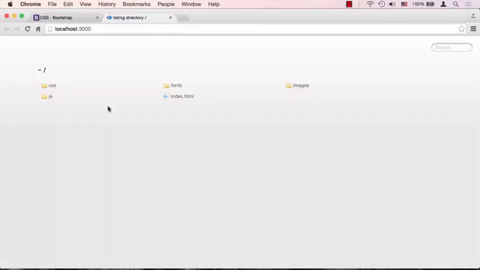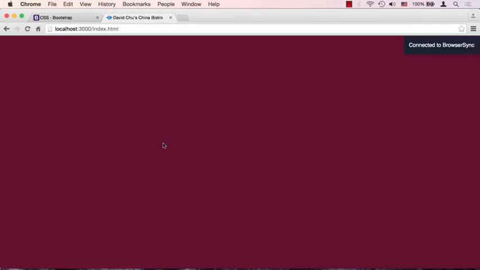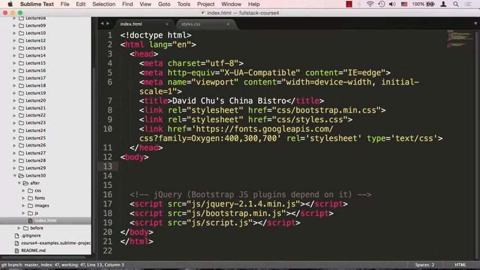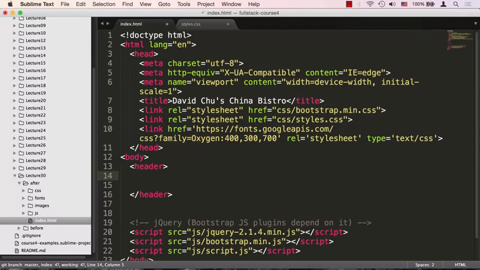It should bring us to a browser window right here. If we click index.html, we should get our connected to browser sync, and here's our maroon background. Okay, so let's go back to the code editor now. As you remember, there's a semantic HTML5 tag called header that we can use for this, and there it is. Now let me quickly cut and paste some of the code that I prepared, and we'll go over it.